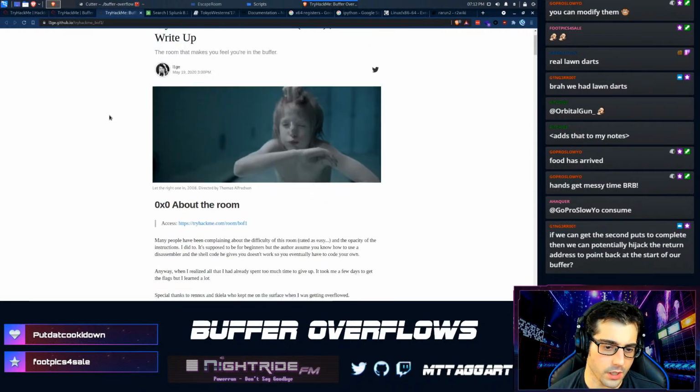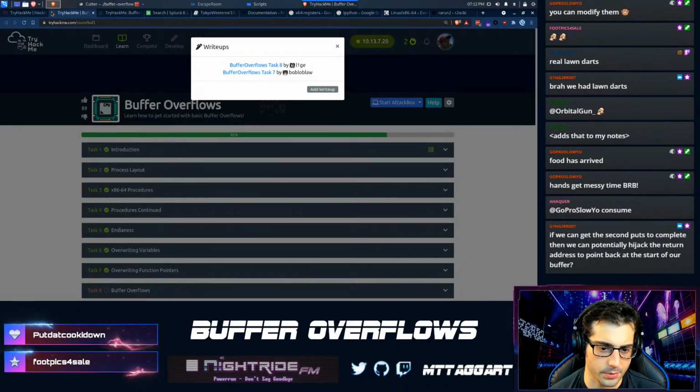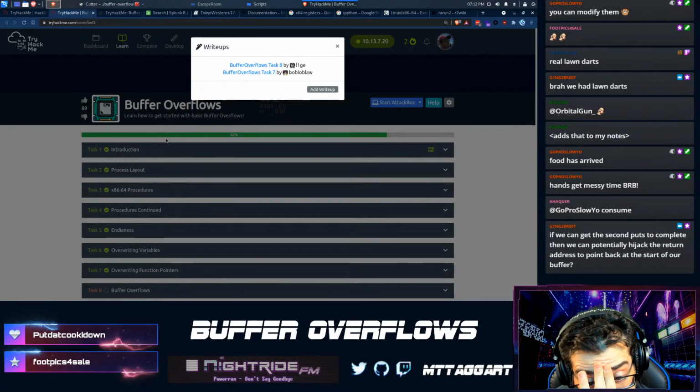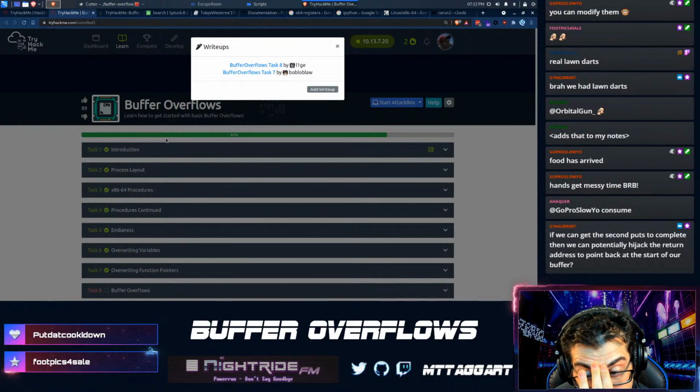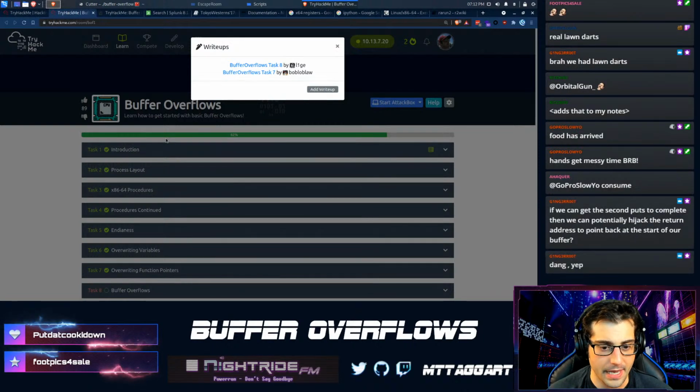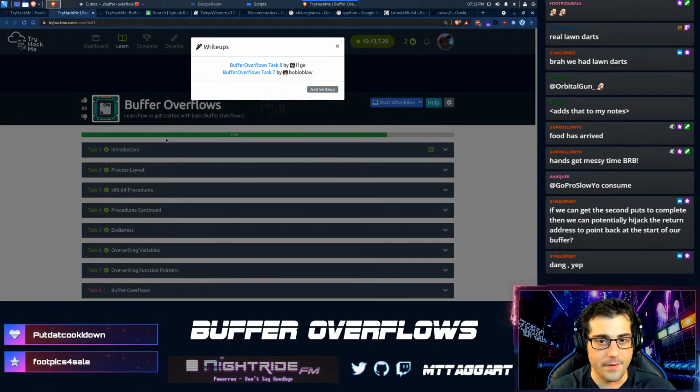If we get the ginger root... Oh, good, you're here. If we can get the second puts to complete, then we can potentially hijack the return address to point back at the start of our buffer. The problem I have, ginger root, is that the buffer's location changes. If I had a printf, I'd know what to do, because I would be able to do a format print of the address of the stack. Like I'd be able to send that something, right? But I don't. I just have a puts.